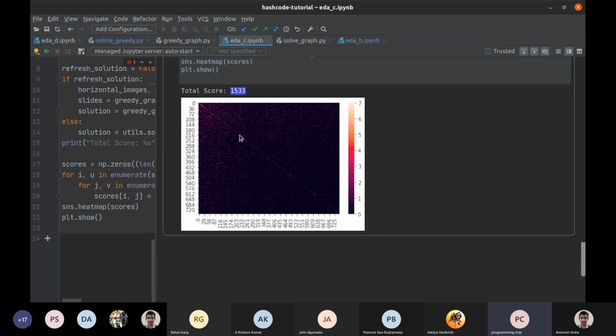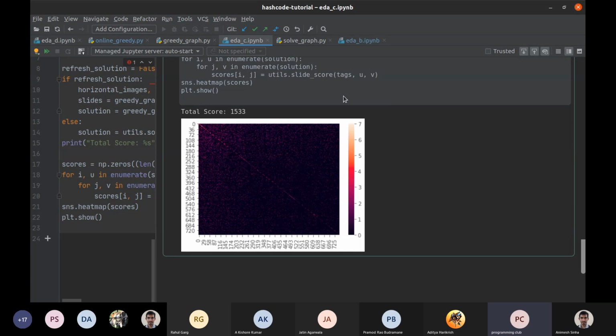So yeah, this will be different for different problems. Here we are just showing it for the photo slideshow, but it will be different for different problems.